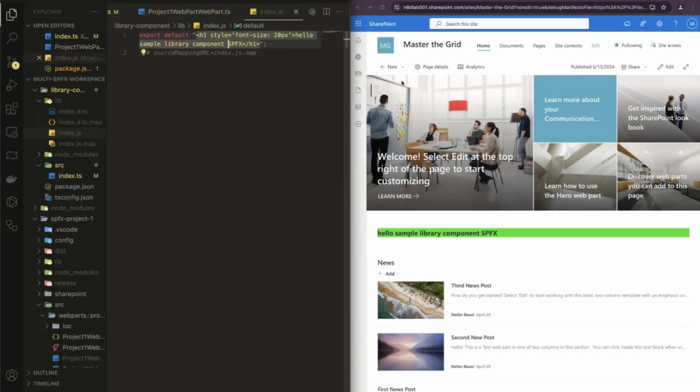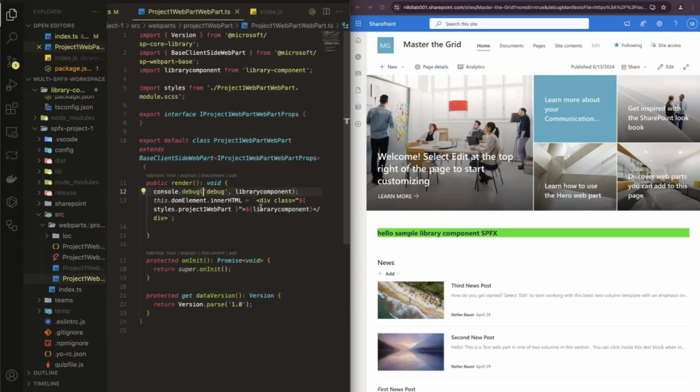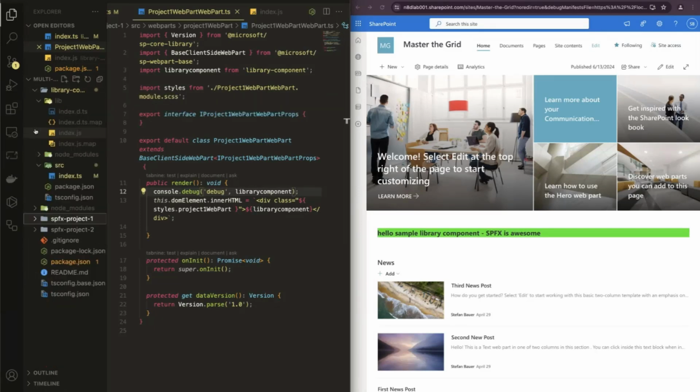So let's remove the SPFx, or let's say here, SPFx is awesome, save it here. Then of course, I also sadly need to, for now, save the project web part as well. Now it refreshes and I have SPFx is awesome in here. And this is, I can work simultaneously on the library component, on the SPFx component, and of course I could also share this library component or different library components in the same npm package, in the same GitHub repo across all the different SPFx projects.